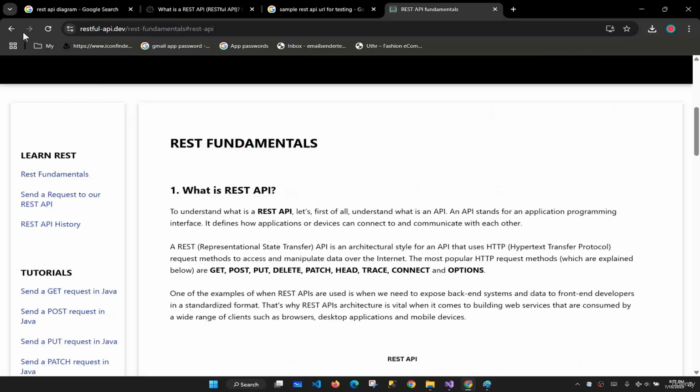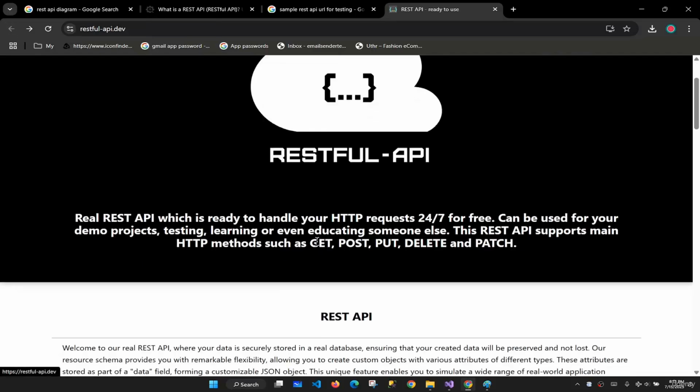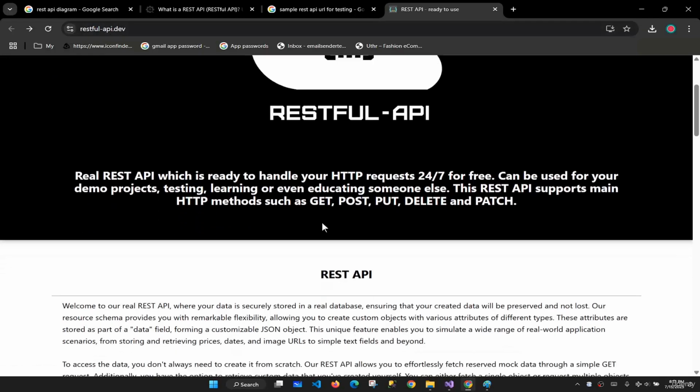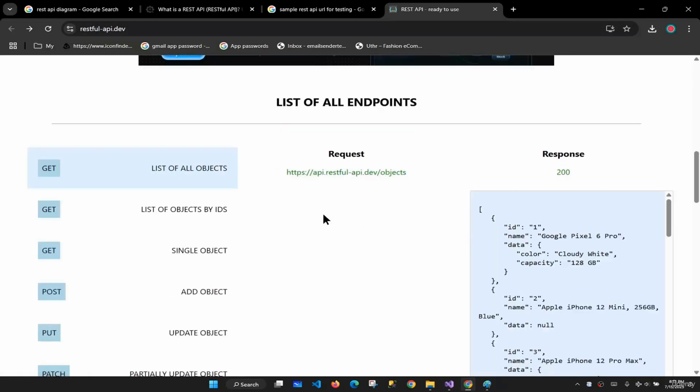So if I take a look over here, now come to this, we have RESTful-api.dev. On the main page, we have a sample list of APIs that you can test. The first one is the get. You can see we're going to use it to get access to some data or list them. So it is the list of all objects. You can see the request is this one, HTTPS api.restful-api.dev/objects.